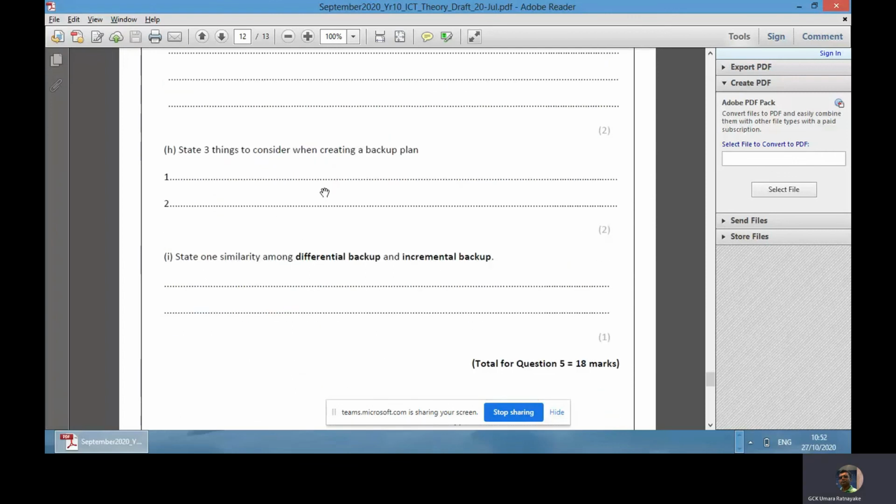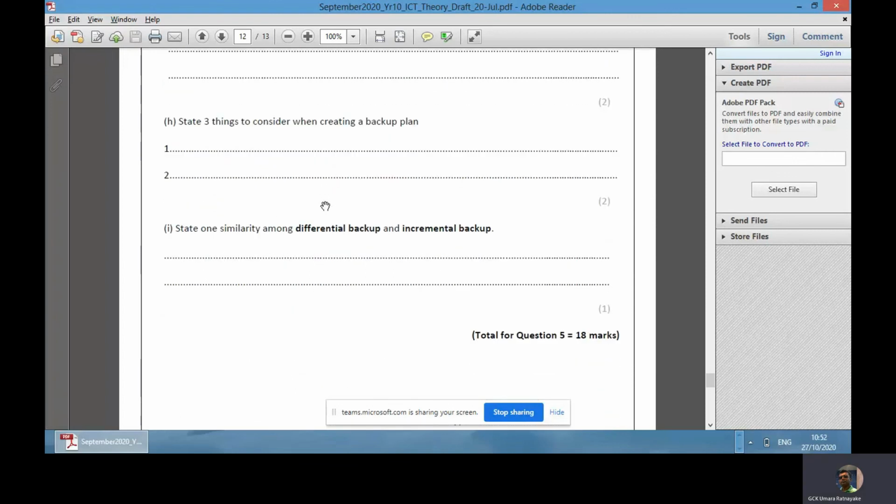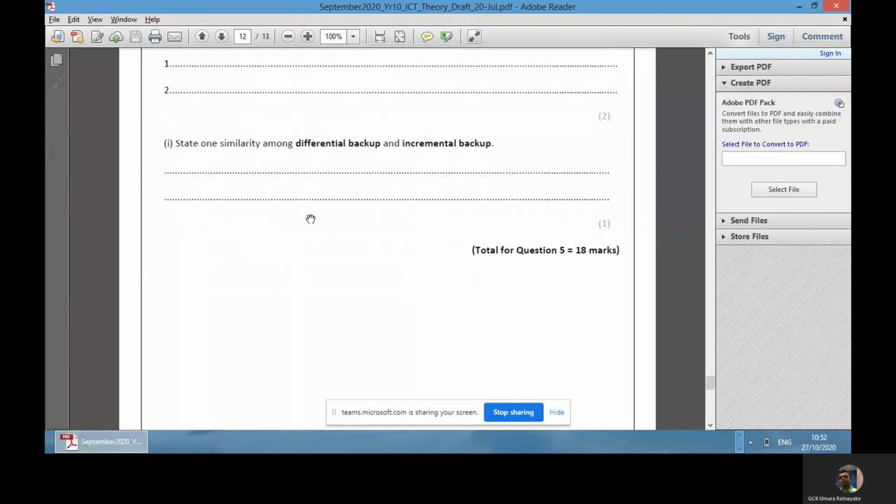State 3 things to consider when creating a backup plan. Well, there are plenty of things to consider. How often you take backups, who is responsible, what storage devices you are going to use, what data you are going to back up, how many copies you are going to maintain, where exactly you are going to keep them, is it automatic or manual, is it network or local, and what type of security you are going to have. Everything is considered, right?